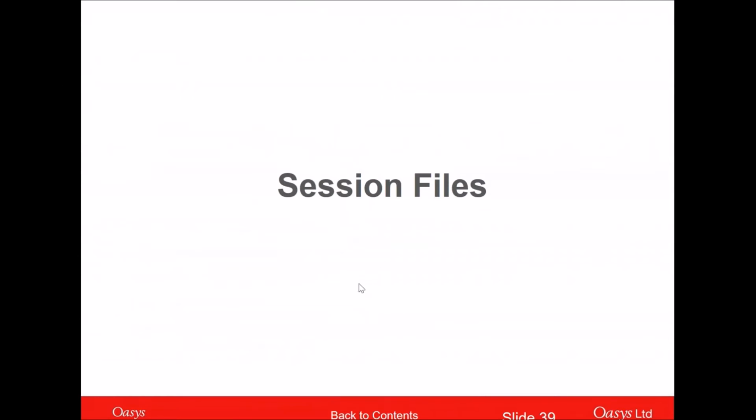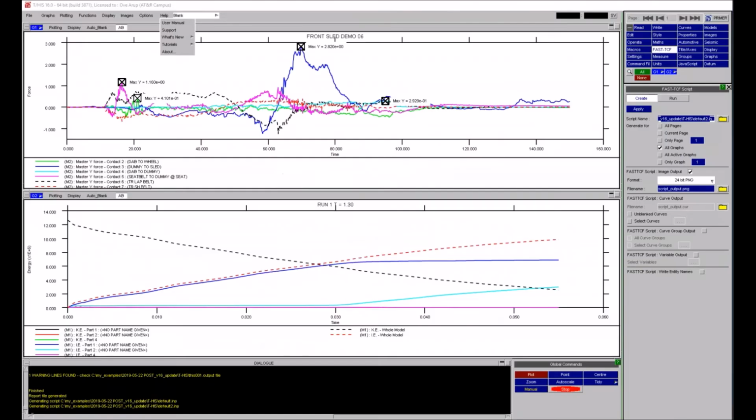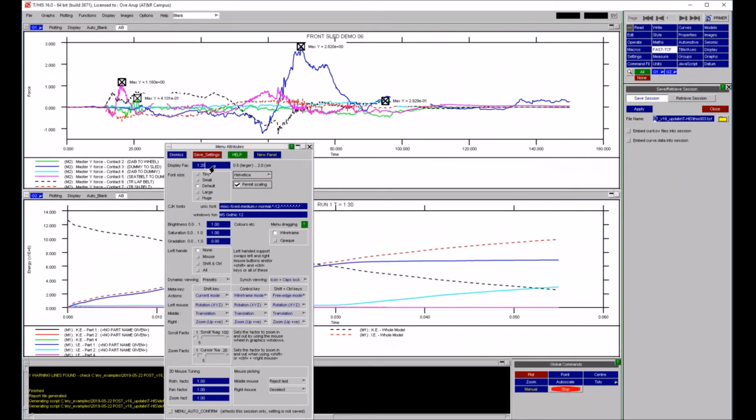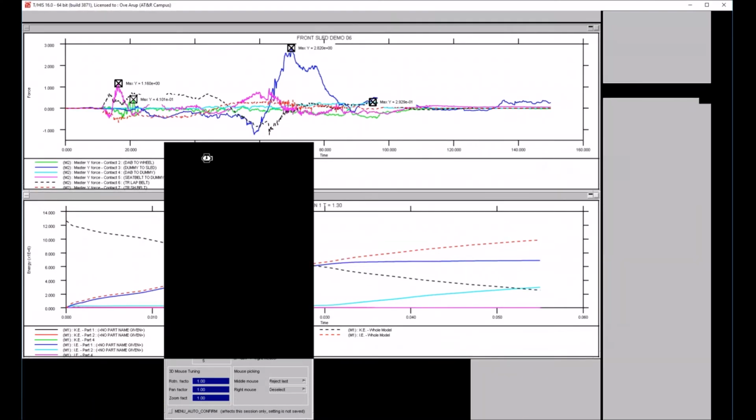Session files: I introduced you briefly to using a session file when I opened up THIS. The saving options are similar as well, so you can either click to save via the menu, save a session and give it a certain name. And when in the THIS session save, sorry, the text here is very small. I hadn't appreciated that. Let me just bump it up a bit.